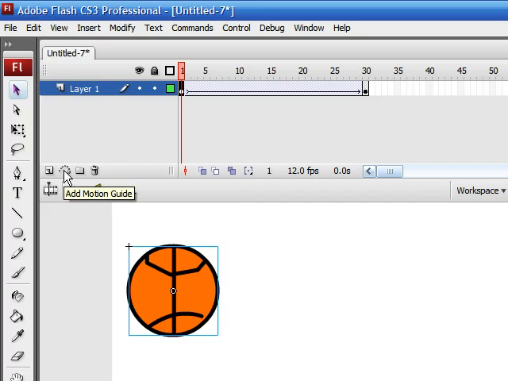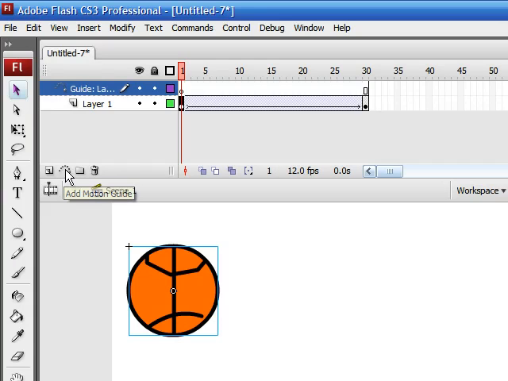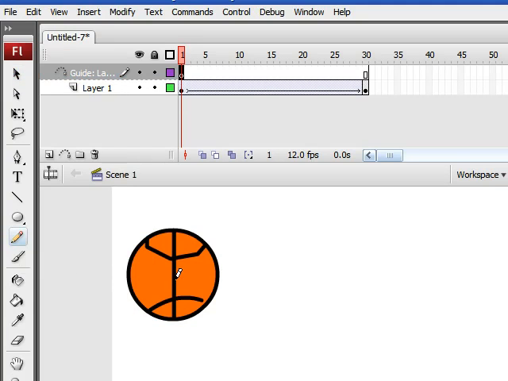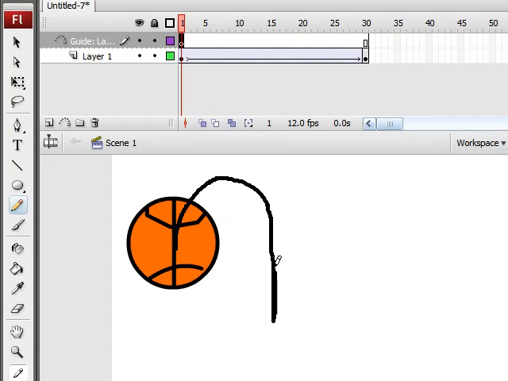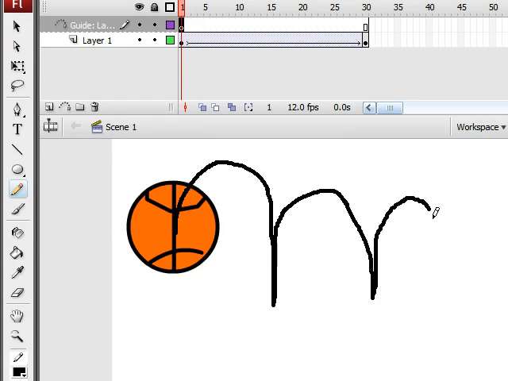Now you see that you have a new layer that pops up. Now in your new layer, not the one that says layer 1, but the one that says guide layer, highlight your first keyframe. And with your pencil tool, draw a path. Now this is the path that it's going to follow, and it's not actually going to appear on the screen. It's just a guide.